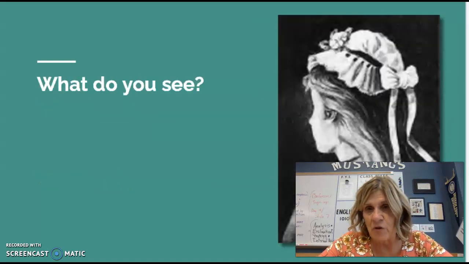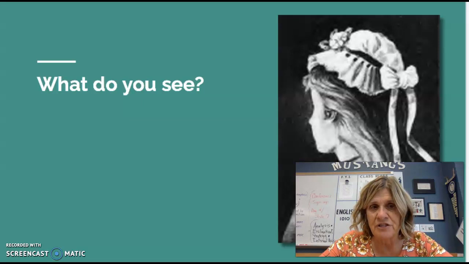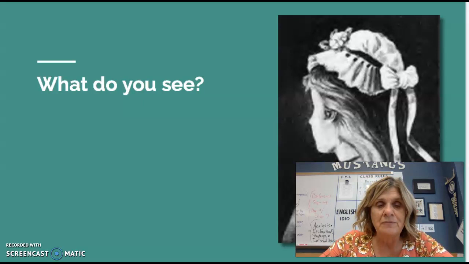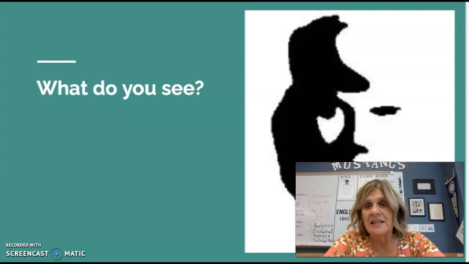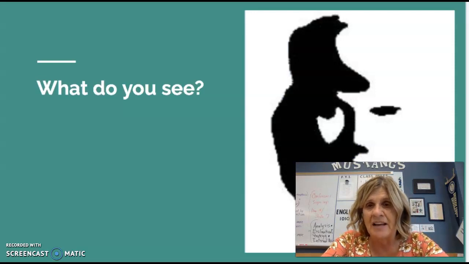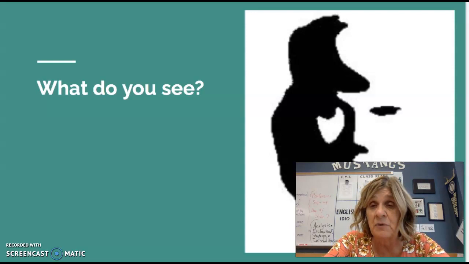To illustrate that further, I have 3 pictures that you see quite often. This first one is an image of either a young woman or an old woman. And depending on how you look at the image, you can see either or. This next one is an image, if you just look at the black, you will see a man playing a saxophone. But if you weave the black part of the image with the white, you will see a picture of a woman.